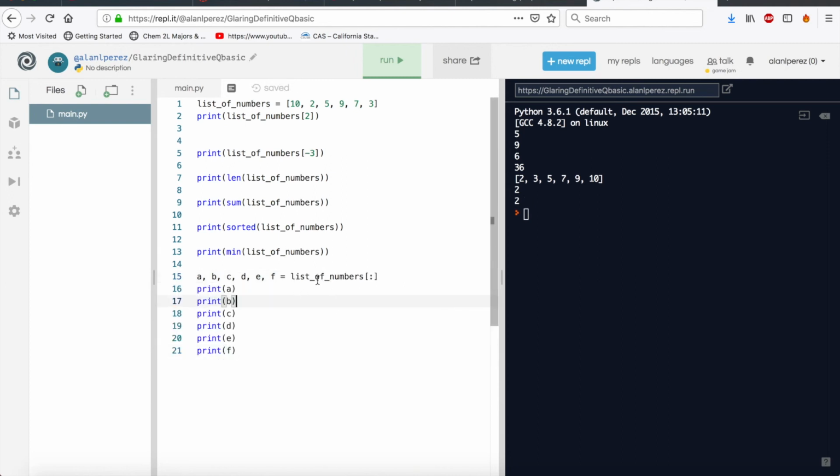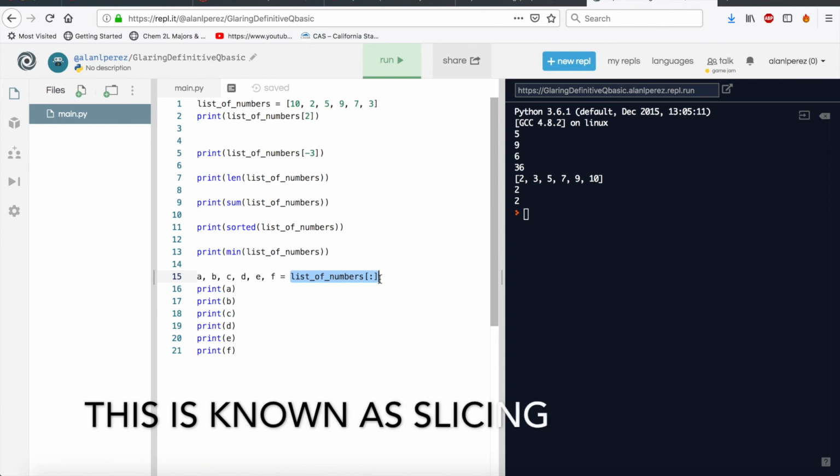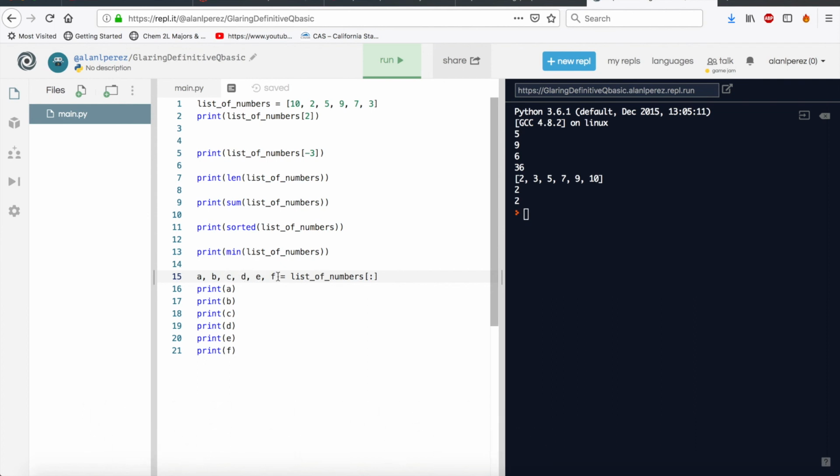So here where I did list of numbers, I just did bracket colon bracket, and what that means is that it starts at the beginning of the list and goes all the way to the end of the list. And then it'll fill in A, B, C, D, E, and F as 10, 2, 5, 9, 7, 3 in the variables given, and this is what's known as sequential unpacking. And as you can see, once we print out, it gave us exactly what was in the list.